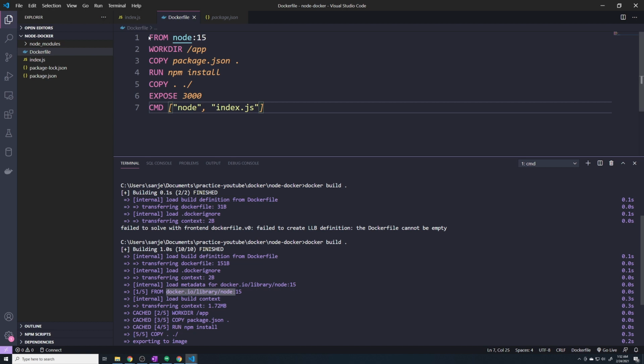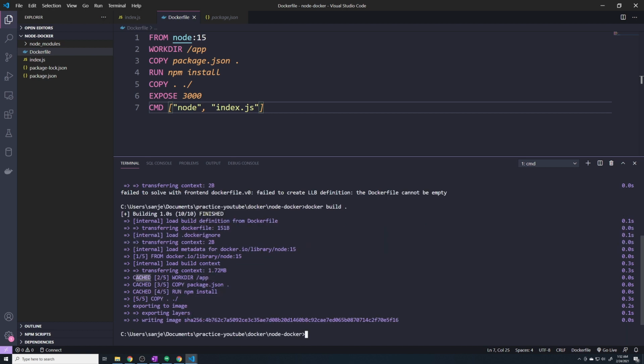And as I said, each one of these is a separate step or a separate layer, right? And if we go down to step 2, it says working directory is set to /app. You can see that it says cached. So you're not going to see it say cached on your machine. That's because I ran this as practice before I recorded this video. But it's not going to say that it's cached when you ultimately run this. So keep that in mind.